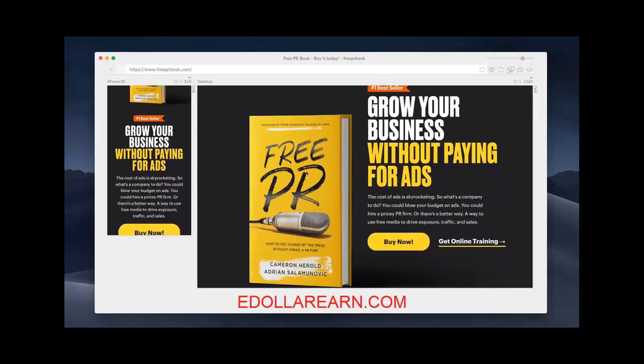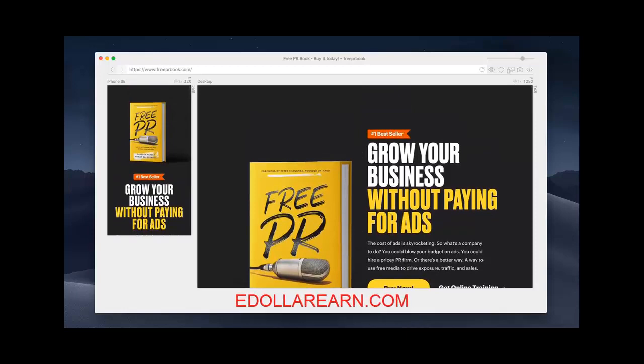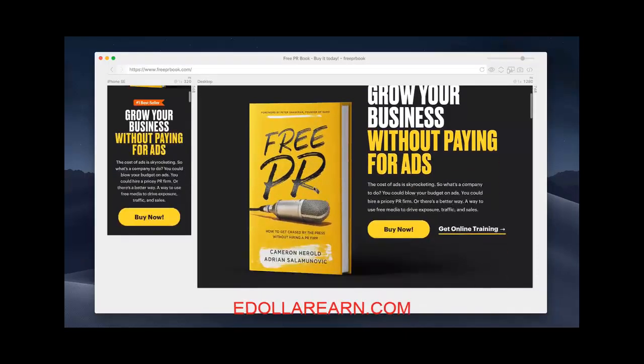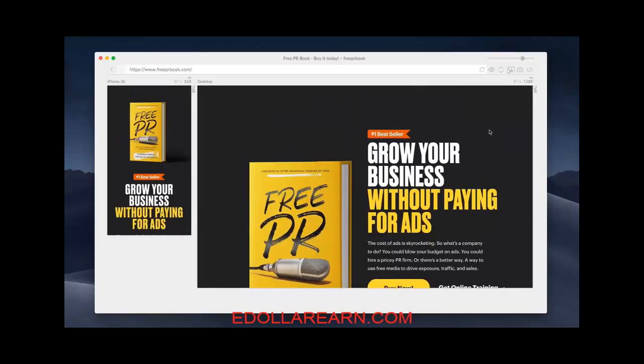So here, this book is called Free PR. You can see that plain and simple with this book cover. This is really important, to have the tangible item that you're getting be present above the fold. And the only thing that seems off about this above the fold section, though, is there's no logo or no source of who's behind this page.